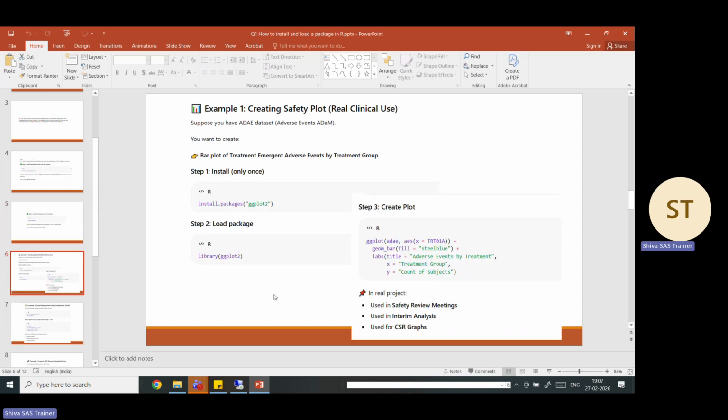For example, if you want to create some plots for clinical use, we need to install the package. ggplot2 is the most common and easiest package. We can create any number of plots using this one. Install the package and load the package, and after that you can write the code like ggplot, and with datasets like ADAE, we write some syntax to create the plot as per the requirement.